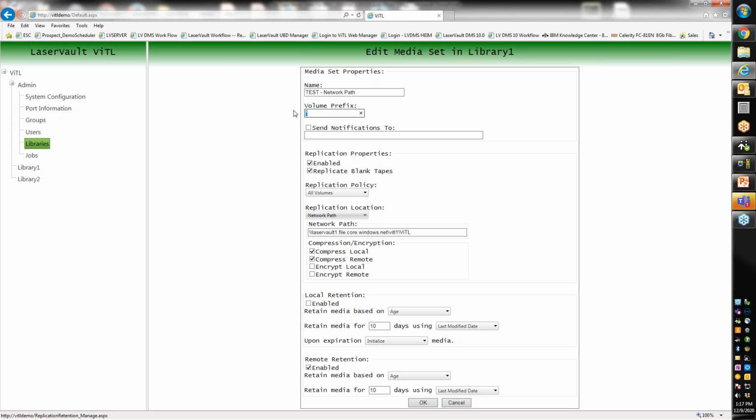So if you have a certain 1, 2, or 3 characters that you use for your volumes, for your dailies, weeklies, and monthlies, you may want to set those differently. Each of those sets of volumes, based on the prefix, can have a different retention and replication for those sets of volumes.